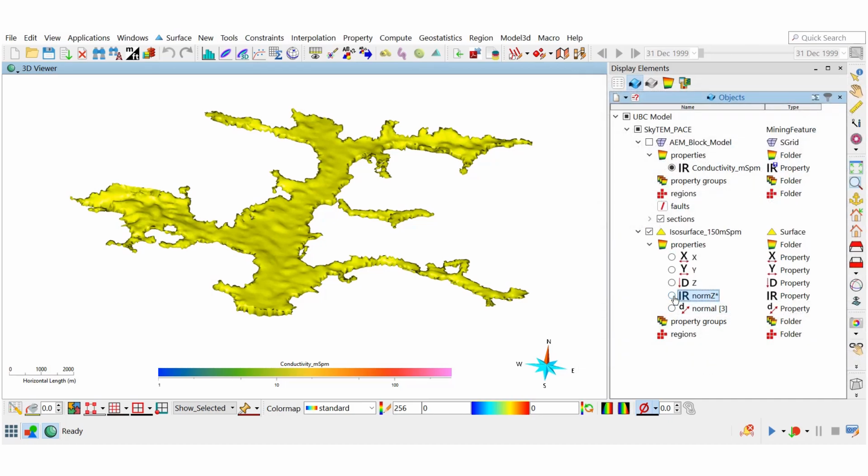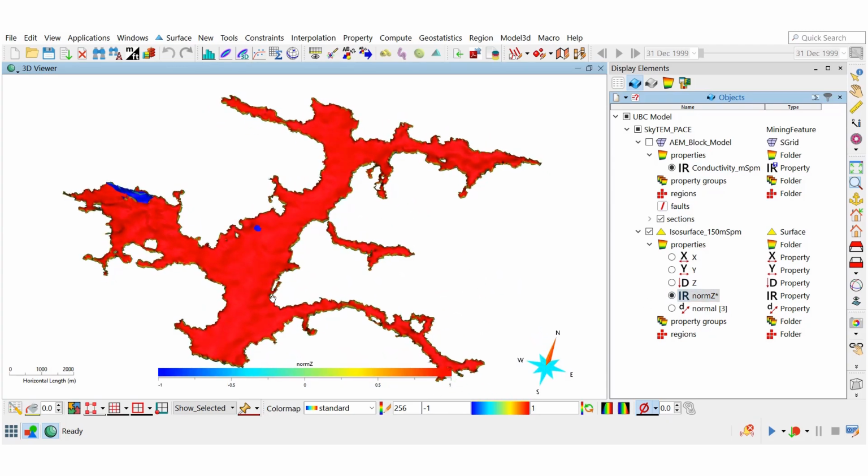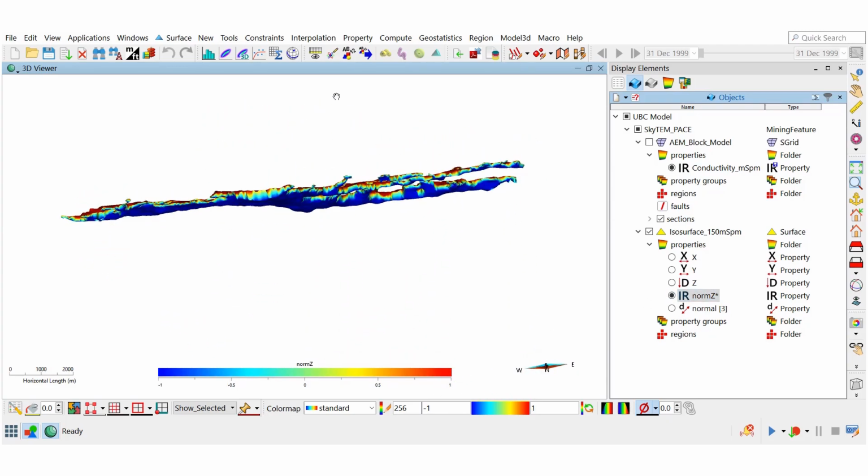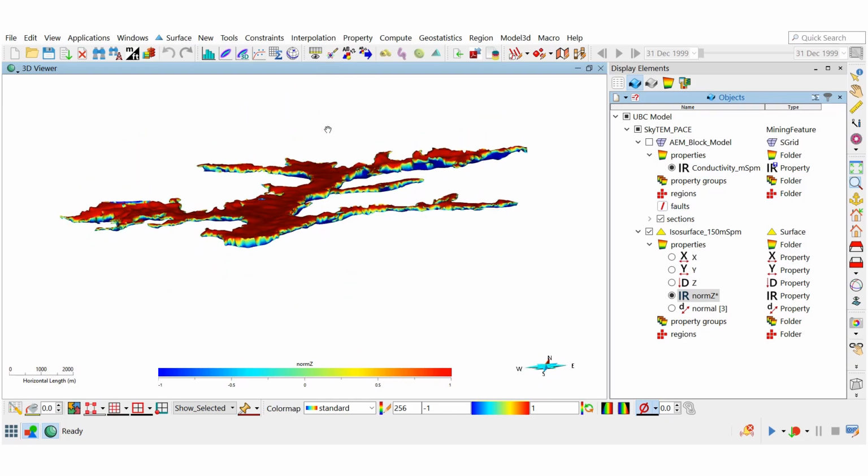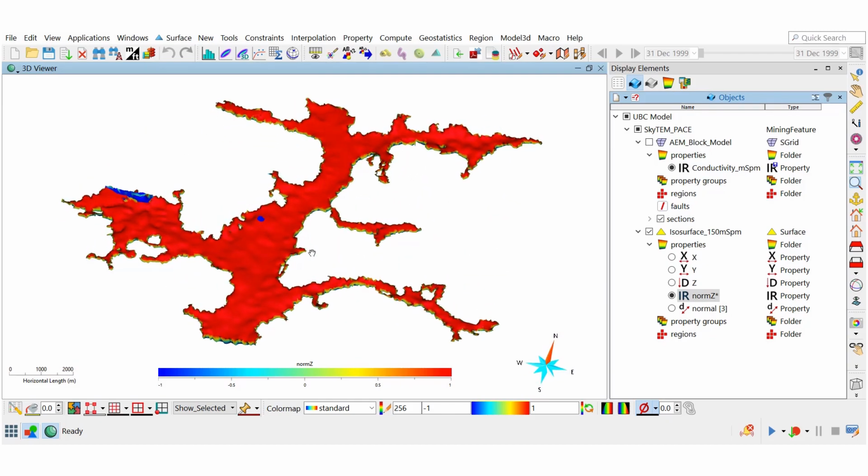And now if I turn that property on, you can see the upper part of the surface is coloured red and the bottom part is coloured blue. So we just want to keep the blue part and get rid of the red part.